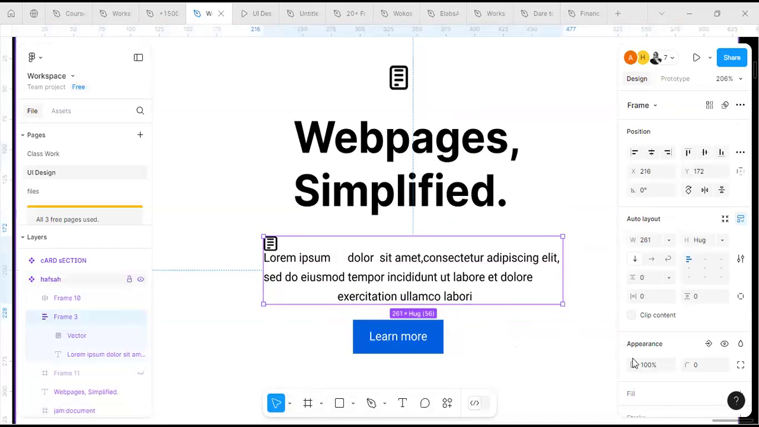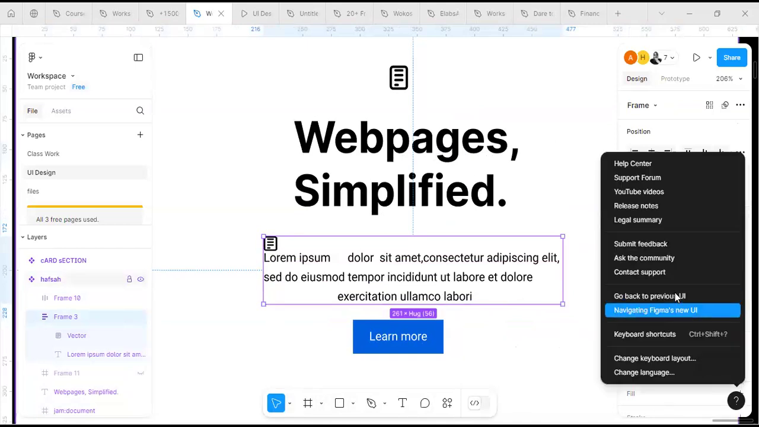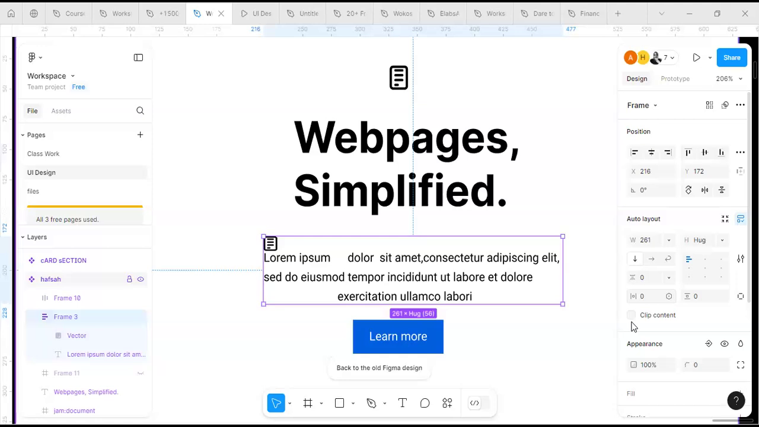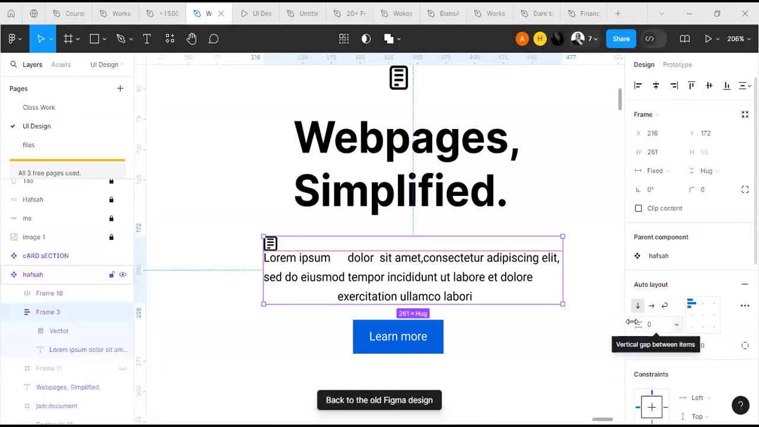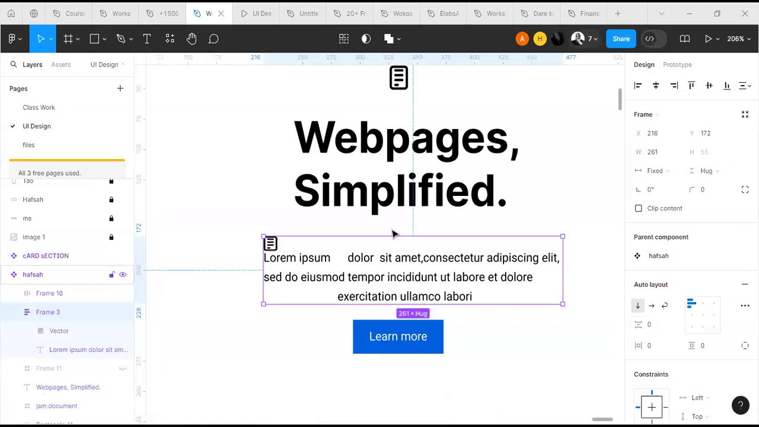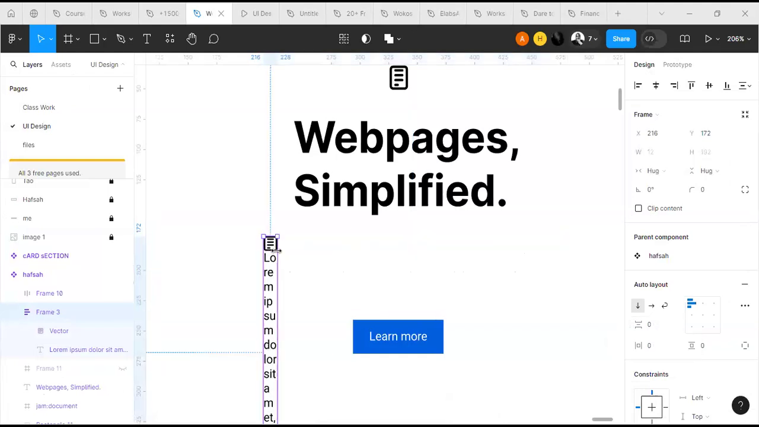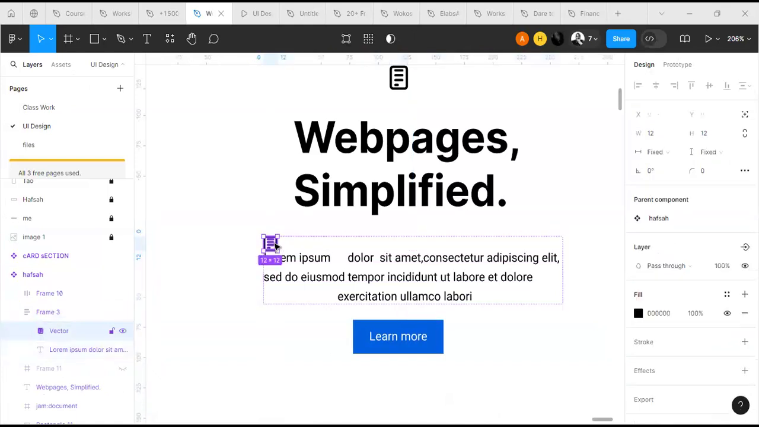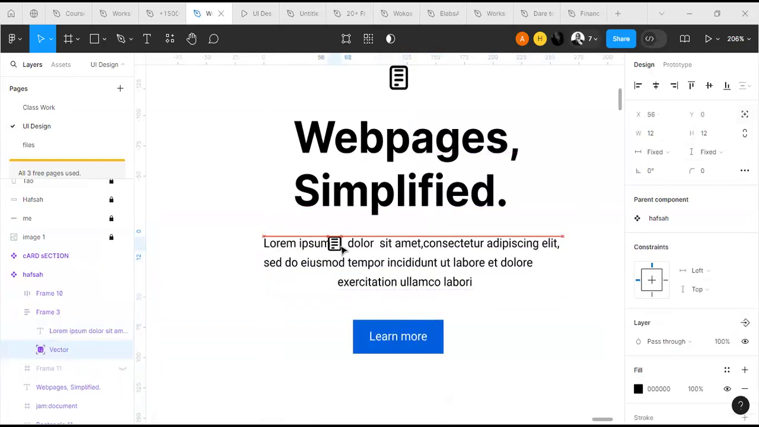Okay, let me quickly switch to the old Figma to show you that. Go back to previous UI. It's been a while since I last saw this previous UI. So select this, then click on this icon here. This is the icon that you see on old Figma: absolute position. When you click on it, it makes you move this guy to wherever you want, and it will respond to you that way.